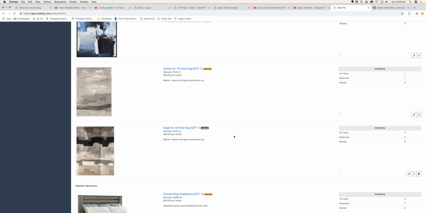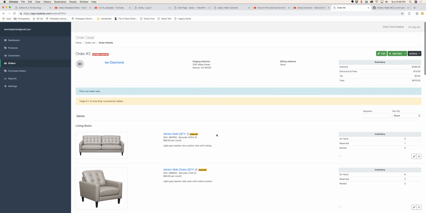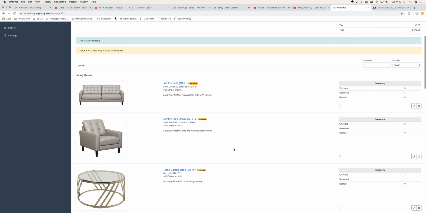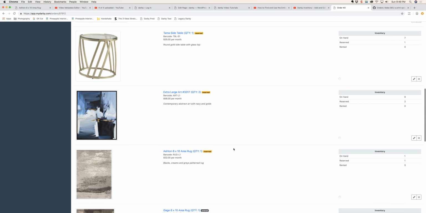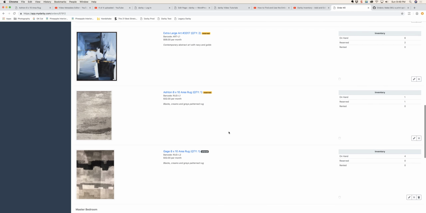So now there's the gauge area rug added to this order, but note that this is still in an entered status. And this is where people get hung up, I believe. When you add additional items, once you've reserved or fulfilled an order, you simply need to do that again. I also want to point out this order says that it's partially reserved, and it's partially reserved because you have some reserved items and you have 1 entered item.